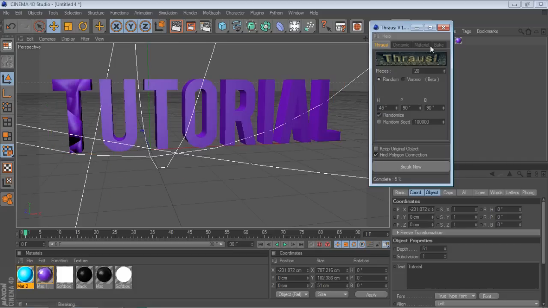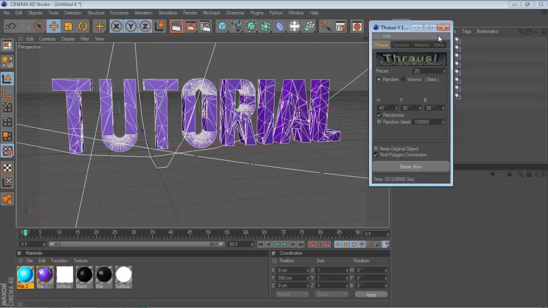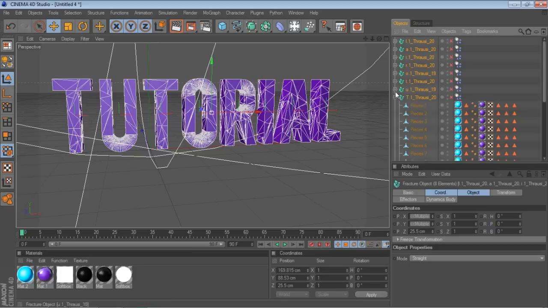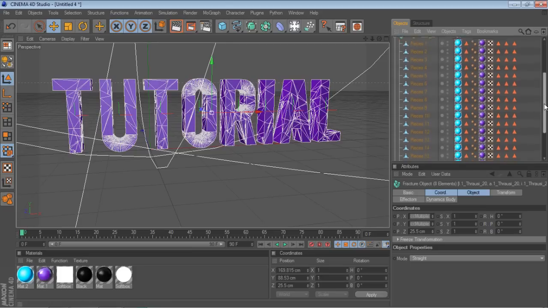So once you have everything how you like, go ahead and click break now, and it will break each one of these objects into 20 different pieces. So let's just wait for this to go through. Alright, and as it's finishing up its last letter, it'll be complete. So now you can close this window, and you'll notice I have a ton of different pieces.